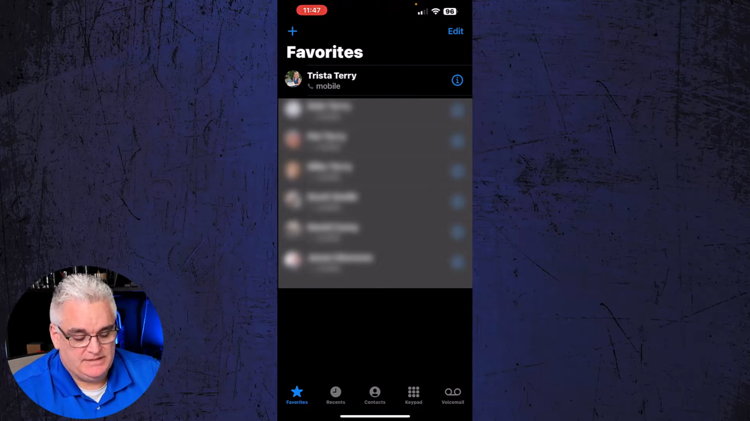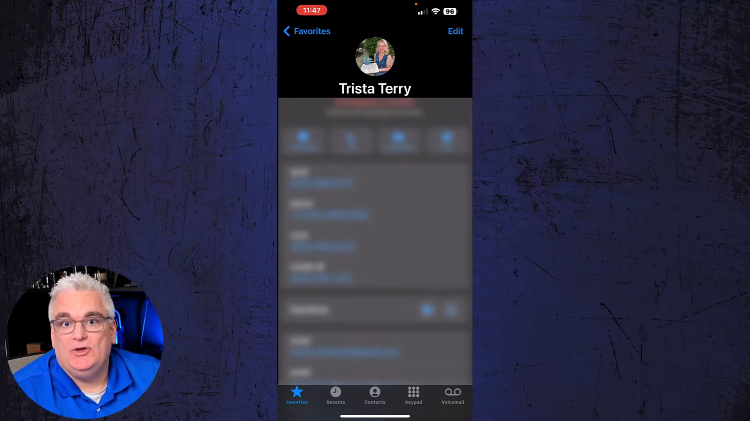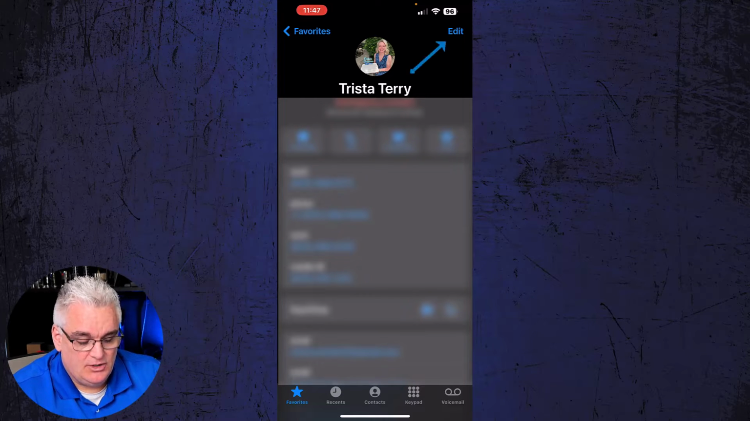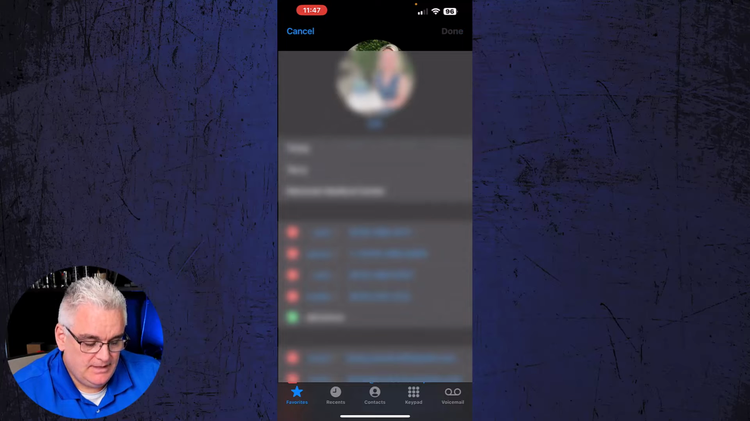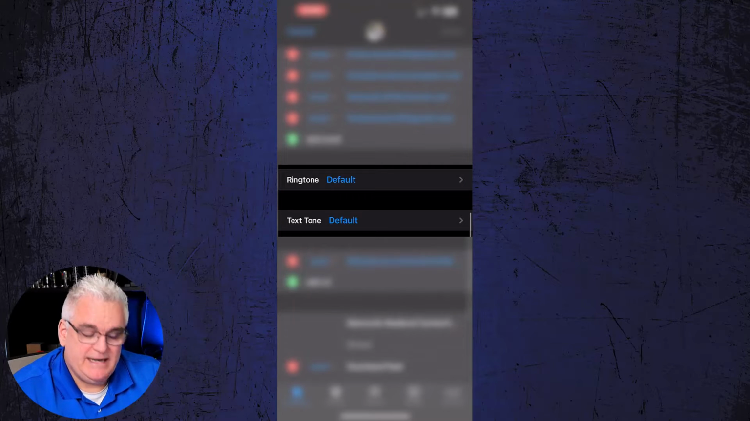Okay, so here we are on my contact favorites list on my phone, and the top one is Trista, my wife, and so I'm going to click the little info circle to the right of her name, and that's going to take me to her contact record. However you get to the contact record of the person you want to allow to bypass and call you at any time, get to their contact record, and then in the top right corner you click the edit button. And once you're in edit mode, if you scroll down, you're going to see ringtone and text tone.